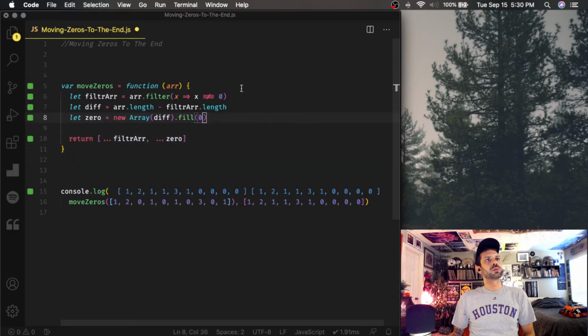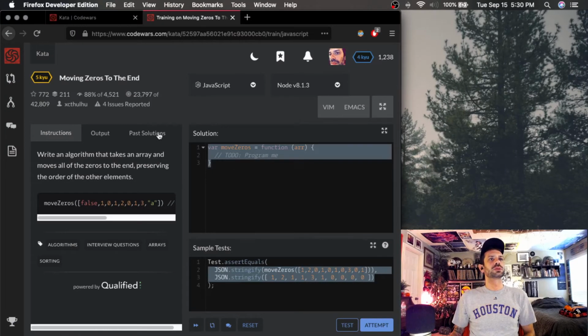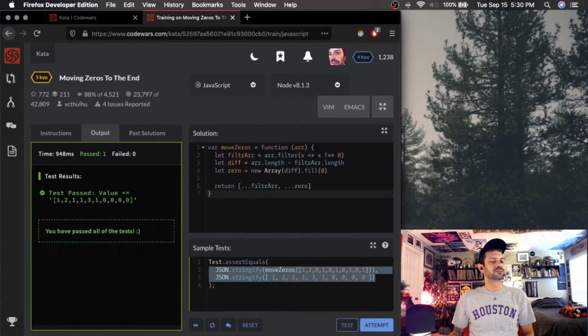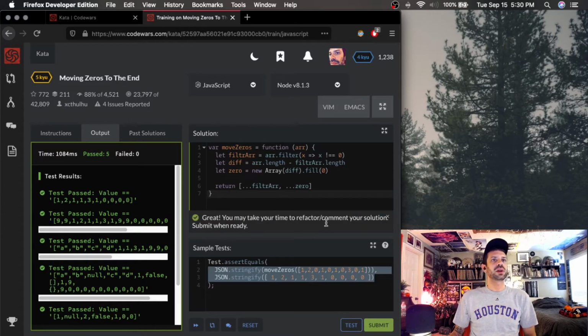So we're taking our array, removing all the zeros. We're finding out the difference between our original array here and our filtered array. And then we're creating an array of that length, and we're filling it with zeros. And then we're just combining those two arrays together. So let's put it in Code Wars, see what happens. Passed. Let's attempt it. Nice. All tests passed. So let's submit it. Let's check out everybody else's answer.